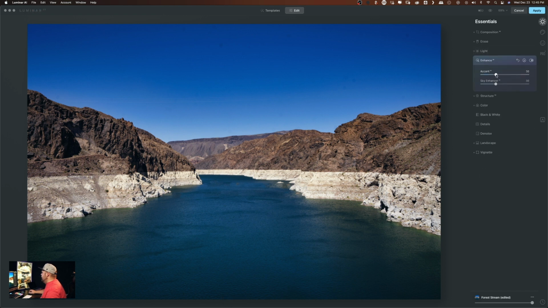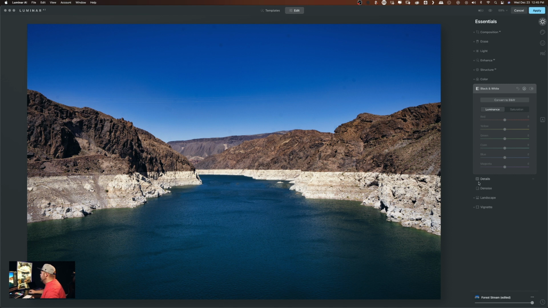Let's go in and we can enhance the colors a little bit if we want. Now this Luminar AI up here, when it's changing colors like that, that's actually showing you that it's doing something in the back end. So we don't have sky in it yet, so we don't need sky. Structure's pretty good. Color, you can change the color if you want.